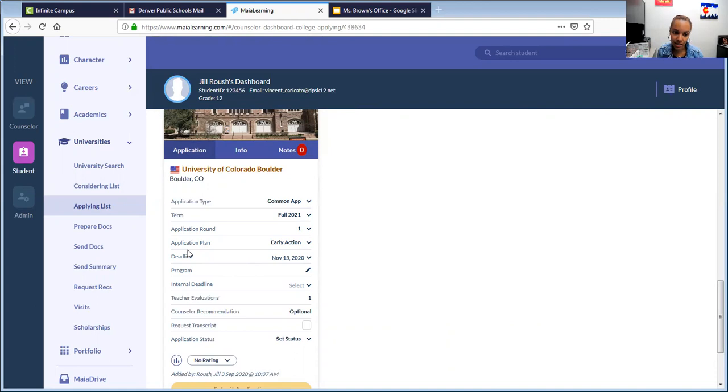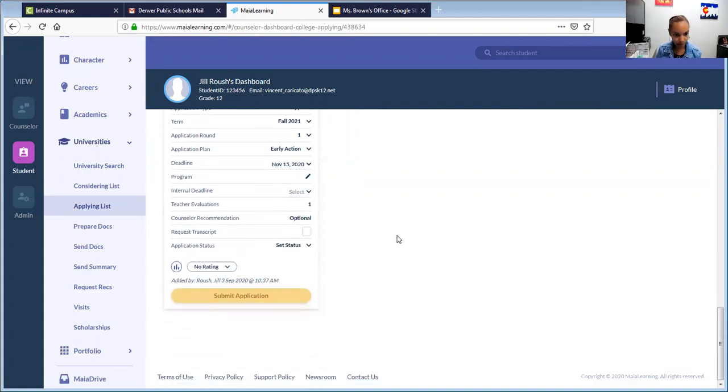So we want to make sure that this application plan, so if you're applying early, we need to know that so that we can make sure all your letters are in and your transcripts ready to go by that November 15th deadline. So really pay attention to making sure that this information is accurate.